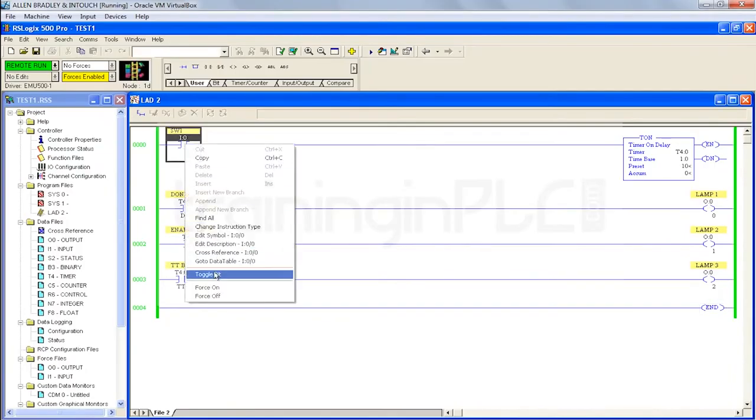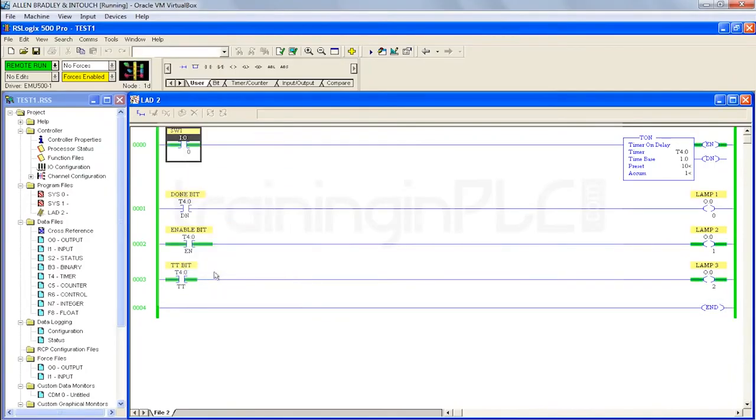Turn on the timer. So your enable bit and timer timing bit are on. The timer timing bit is on because the timer is running. The timer timing bit goes off because the timer is not running now; it has reached its preset value, so that is going off. The done bit is on because the timer has done its work. Right? Fine.